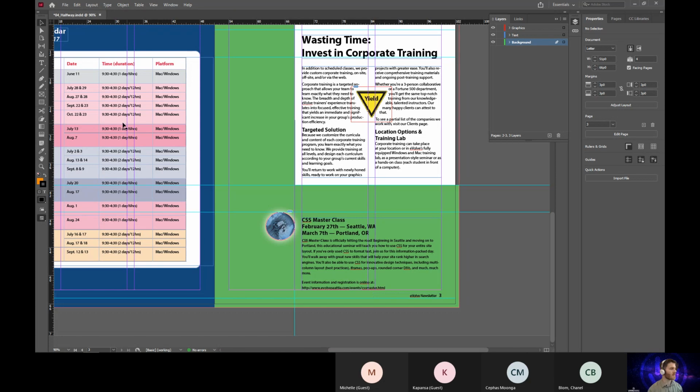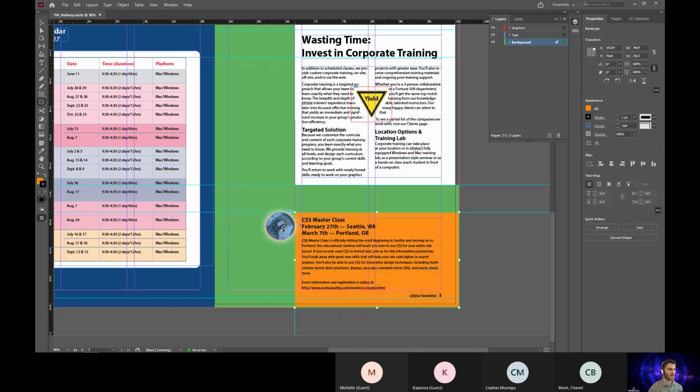So what we're going to do is take a rectangle. It doesn't really matter what this rectangle looks like. We're going to draw it from the bottom corner of the bleed all the way up to the intersection of that guide and the margin. Sorry, not margin, column. And I'm going to release.